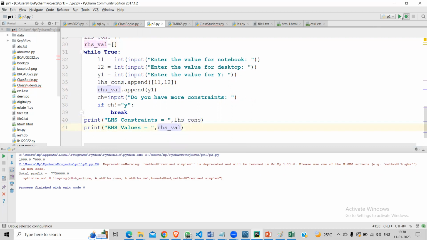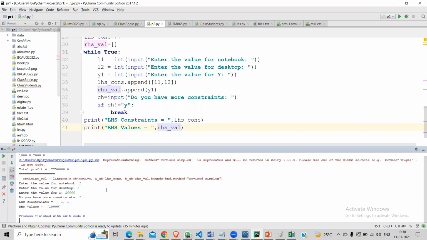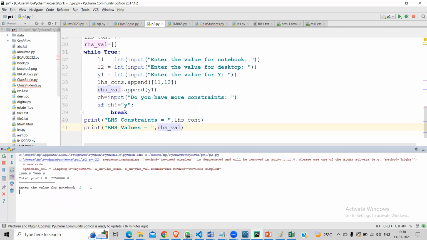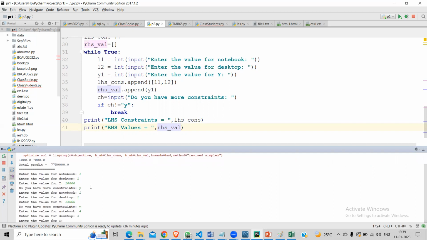Correct. So now when you run it, notebook 1, desktop 1, total 10,000. Do you want to continue? Yes. Your value for notebook in the second case is 1 and desktop is 2, and this is 15,000. You continue? Yes. This is 4 and this is 3. Total is 25,000.